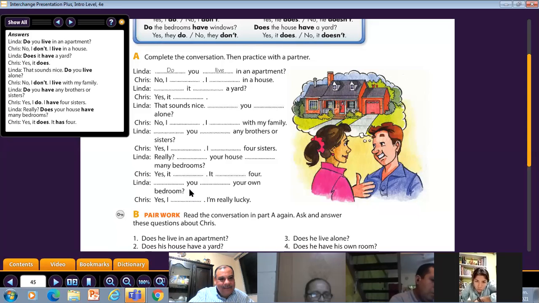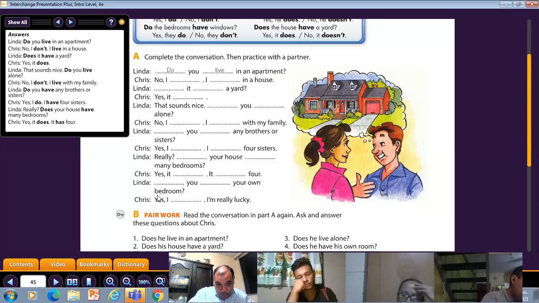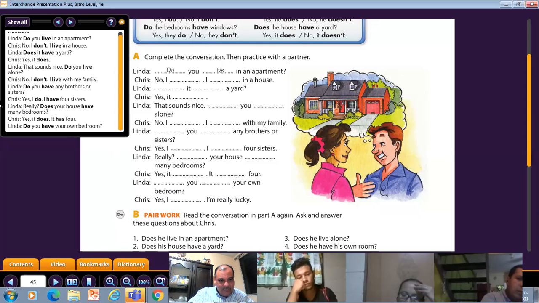Do you have your own bedroom? Very good. ¿Y qué quiere decir own? Propio. ¿Tienes tú tu propio dormitorio? Do you have your own bedroom? Yes, I do. ¿Verdad? Respuesta corta. Yes, I do. I'm really lucky.